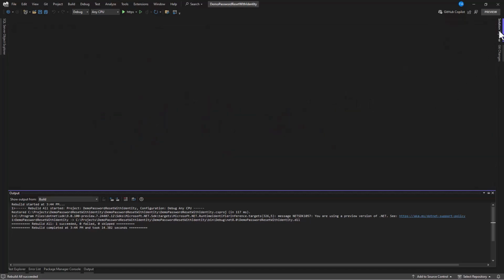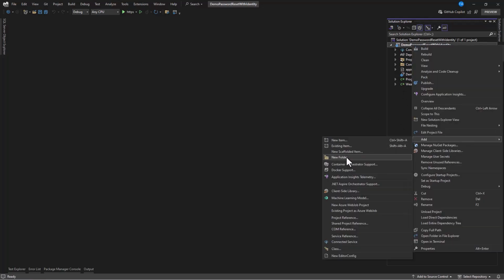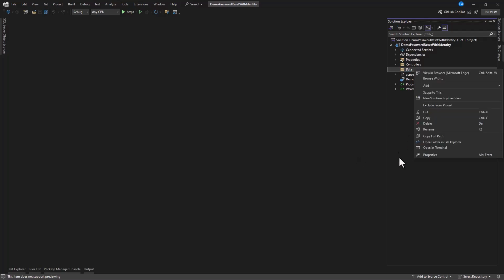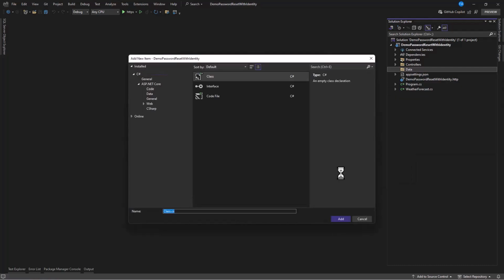I can close this, go to the solution, and in here we can start doing something else. So with the use of Identity, we need to create a DB context. Then we're going to inherit from the default IdentityDbContext class found in the package that we installed. So we are not going to specify any model. Let's do that. I'm going to click on this and add a folder. For organization purposes, I'll give it the name Data. Then I'll right click and add a class to this, so you can also do the same. AppDbContext, that is my class name.